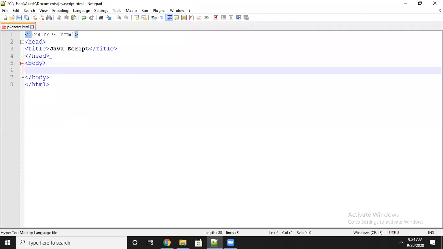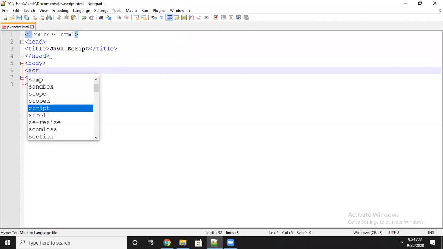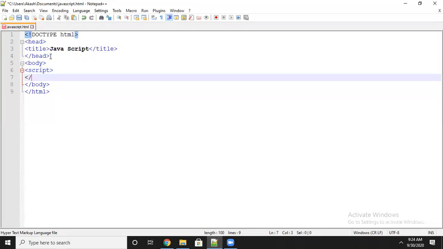Okay, if you want to write any JavaScript function or anything, we have to use the script tag. Without script, it will not be supported.